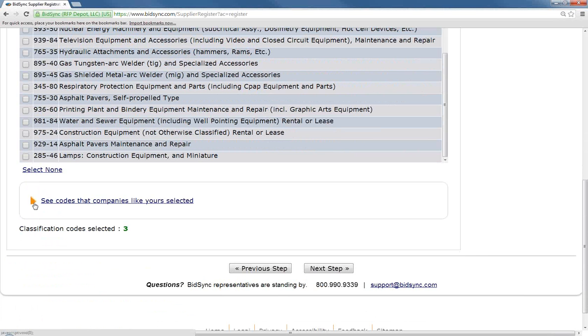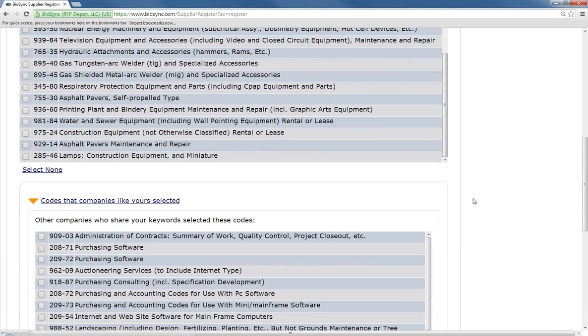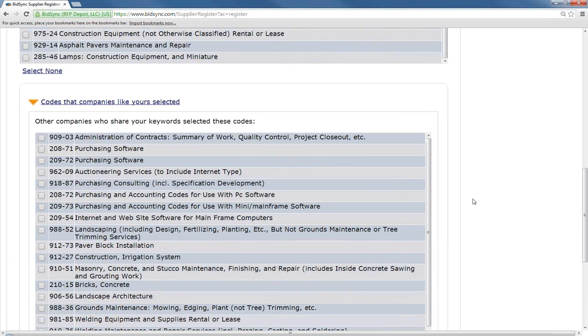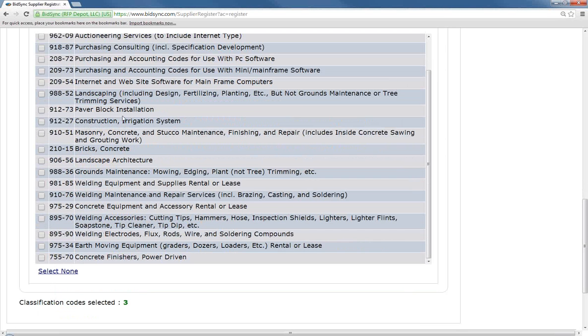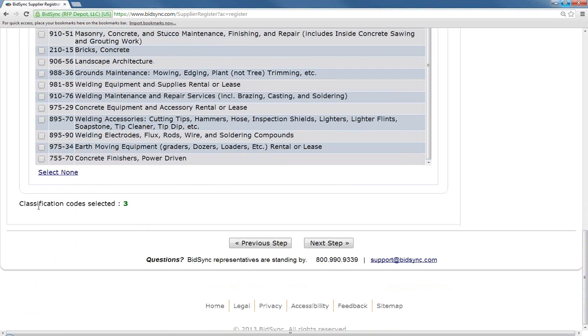The second list you can have access to is the codes that companies like yours selected. Besides just tracking what keywords companies are using, we're also tracking whenever they use a certain keyword, what kind of codes they are selecting. So this may have some additional codes for you to use, so you can look through here and have those applied. You are only required to have one code on your account, but you can have as many as you would like. So down here at the bottom, it'll say classification code selected and then the number you selected.